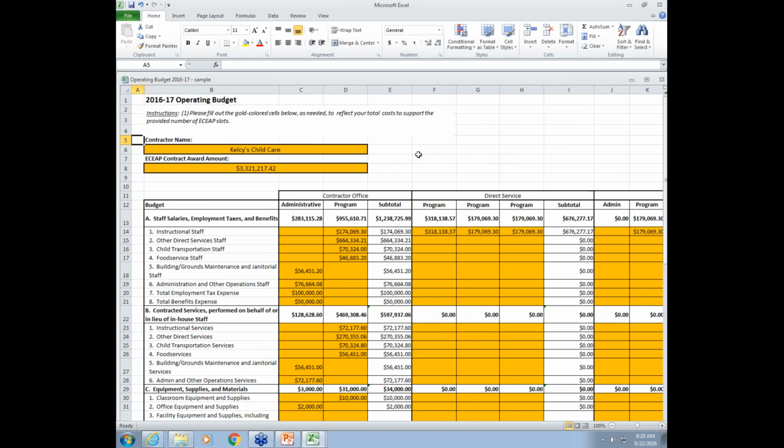Just to go over some different areas of the operating budget and some important parts to make sure that you get filled in first. So we, of course, want your contractor name right here in this cell.